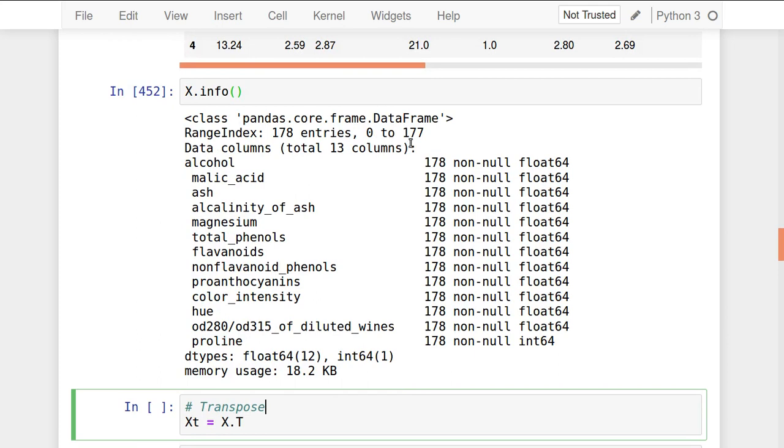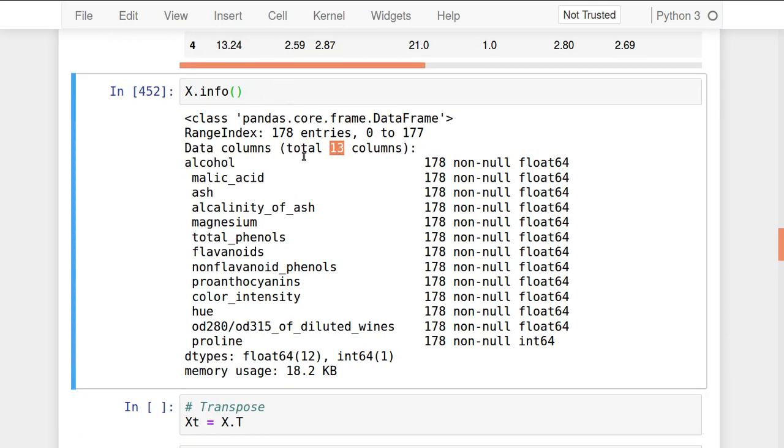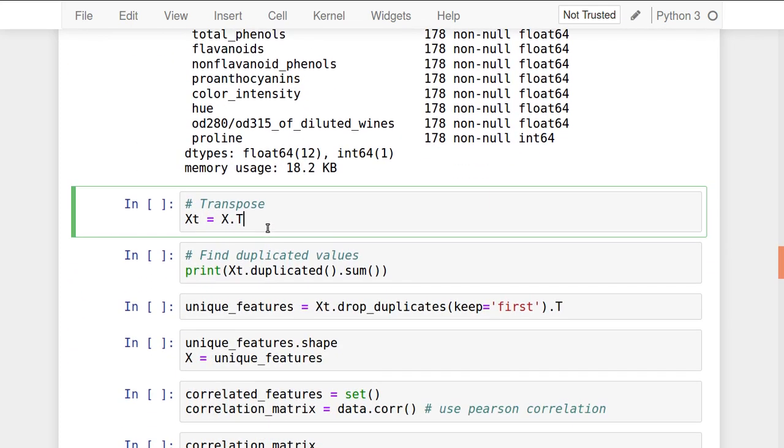The total 13 columns are there, and 14 is the output. So can we take all? Maybe all are not expected. I will focus on feature selection more, because it will reduce the time required for prediction and for the classification also. So first of all I will find the duplicated values.